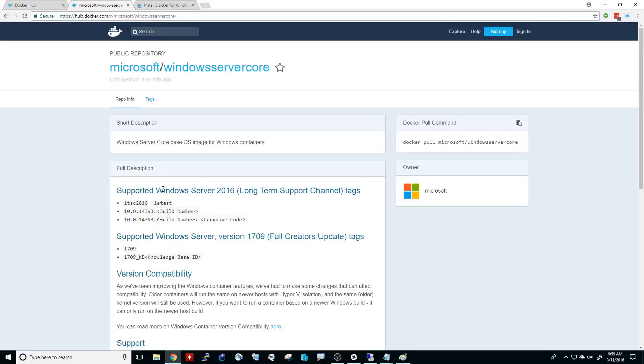And that, as you can see, is going to be Server 2016 long-term support. So if you're running Windows Server 2016 version 1607, which is the current long-term support, you can just pull this and run it. You don't have to use the Hyper-V isolation command. However, if you do want to use version 1709, you'd issue this command, :1709, and you would have to probably spin it up on Hyper-V, assuming you're not running version 1709.